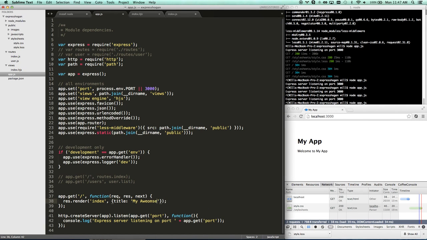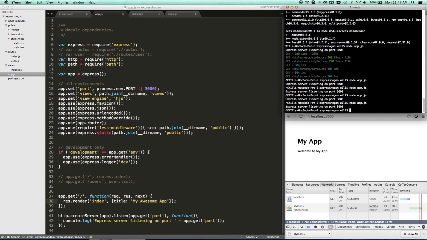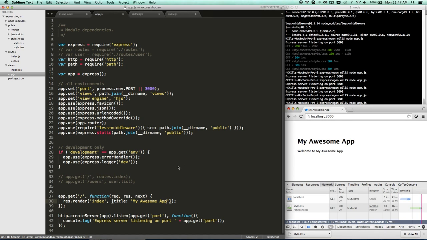My awesome app. If I could spell. My awesome app. So that's pretty much Express right there. It's not much more complicated than that.